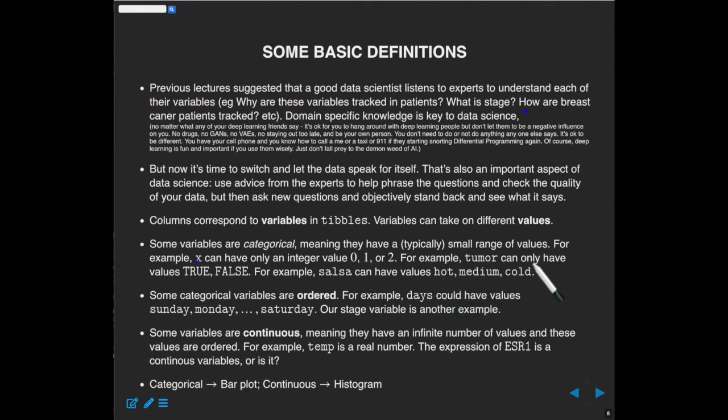A tumor could have only values true or false. For example, salsa could have values hot, medium, and cold. So there are these distinct, discrete levels or values that the variable can take. In some cases, categorical variables are ordered. For example, the days of the work week at least are ordered. Sunday to Monday, Monday to Tuesday, to Saturday. We think of them as progressing linearly through a week, even though the days of the week are ultimately cyclic because you go from Saturday back to Sunday.